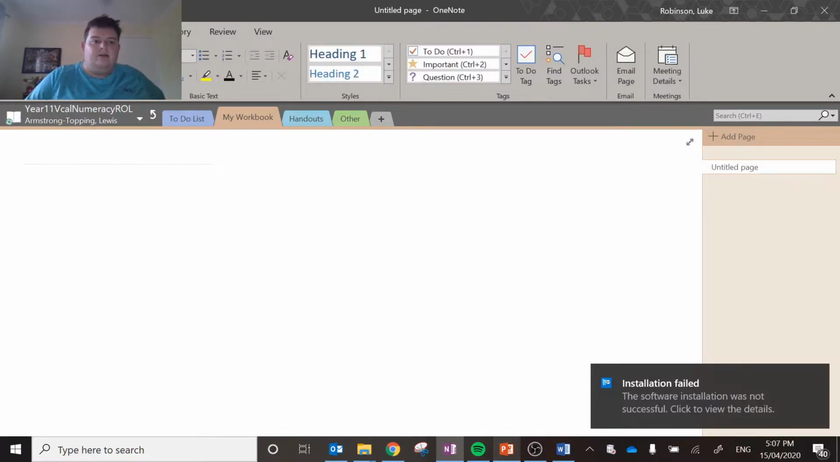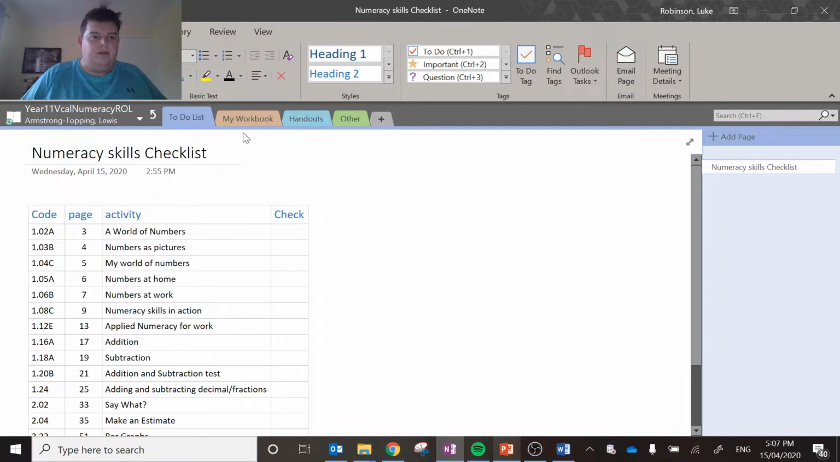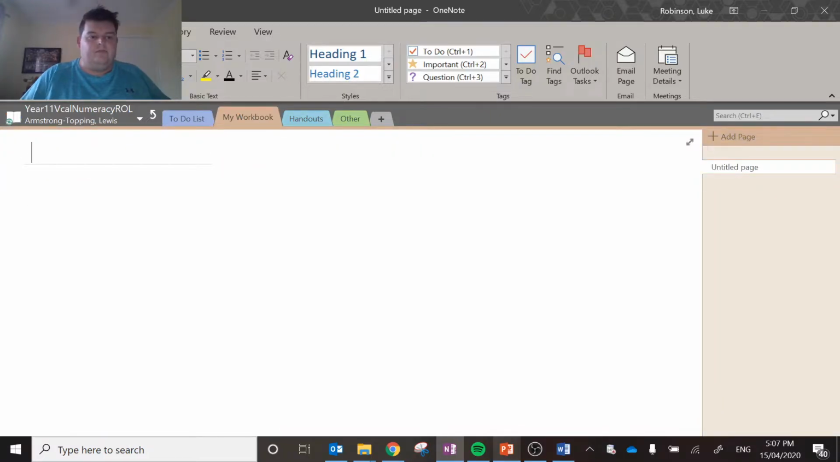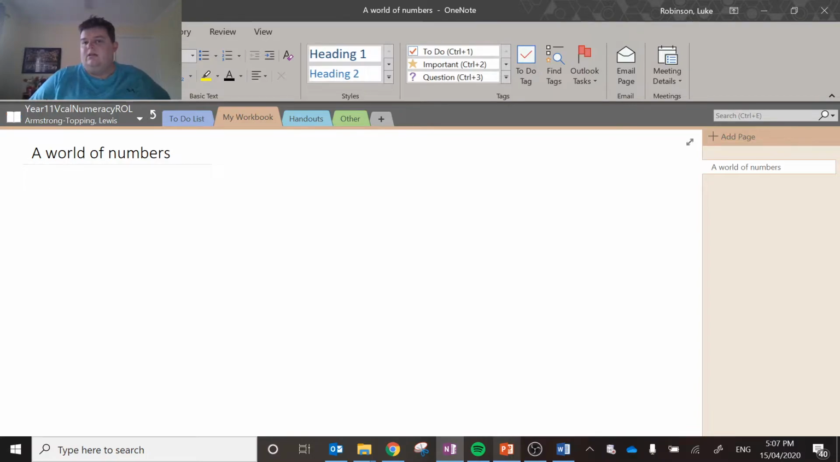I can click up here to change the title of this page. Let's say I did the first activity on the to-do list, which is a world of numbers. And then I paste that picture in here. And it's good because I'll be able to see all of these once they're done. This is the best way that we can keep track of all your work. I know it's a little bit annoying, but unfortunately, because it's a hard copy book, I've got to make sure that you guys are on track. It's the best solution that we got.